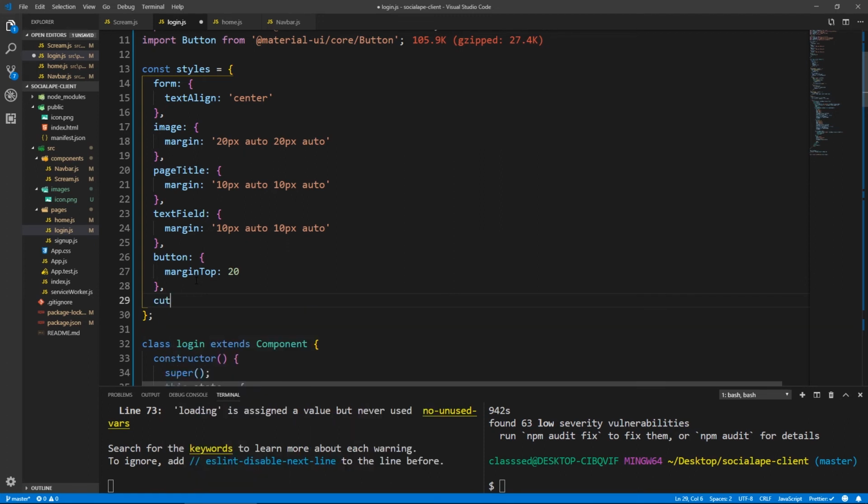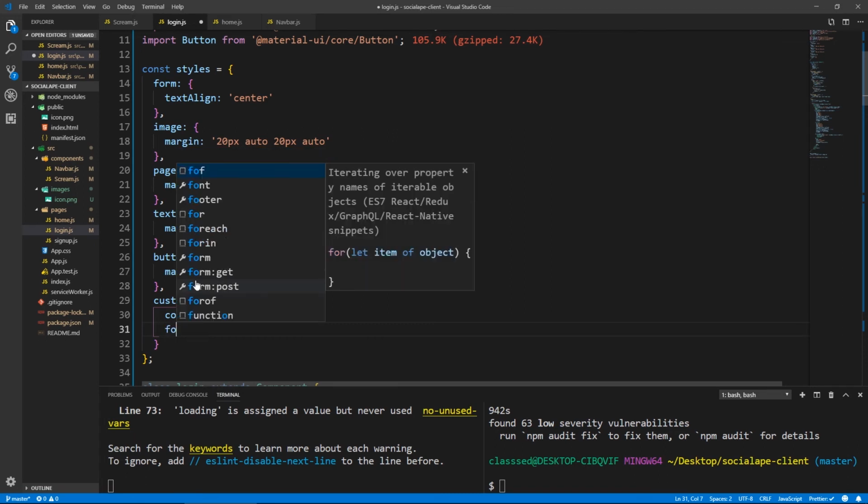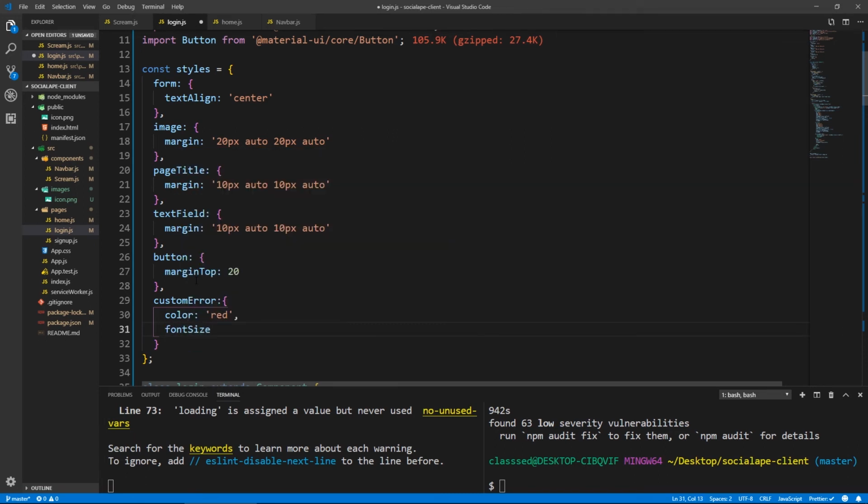Let's give the custom error a red color, red like this, and let's give it a smaller font size. I don't know, let's give it 0.8 rem. Yeah, I think that's it.